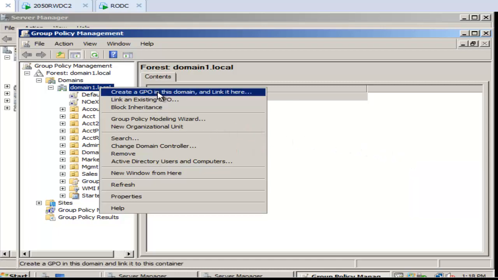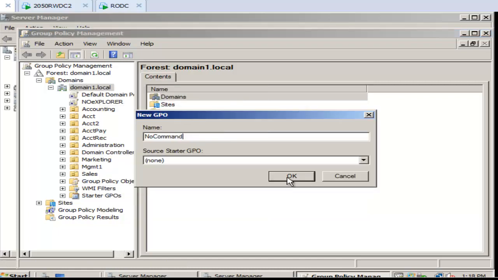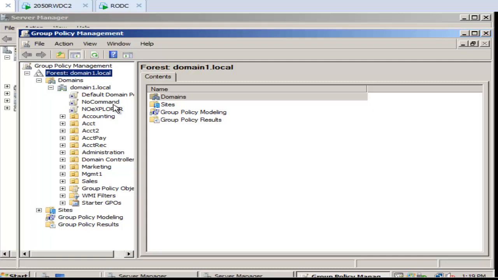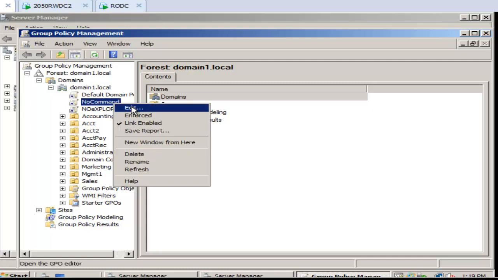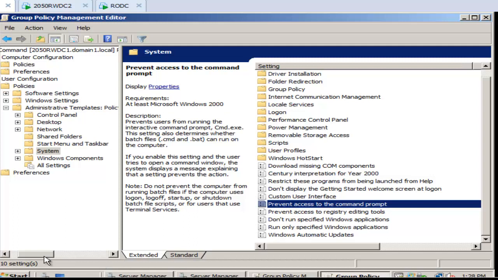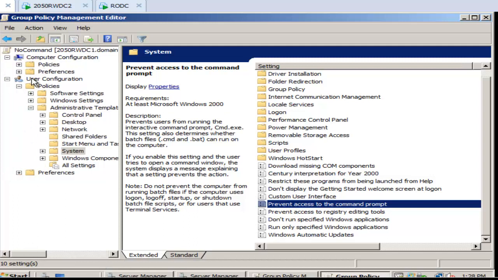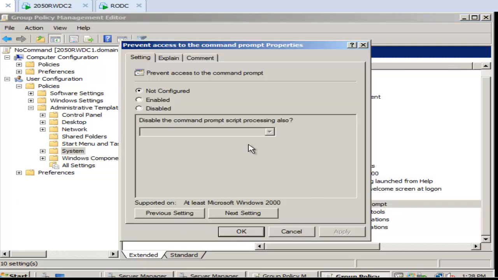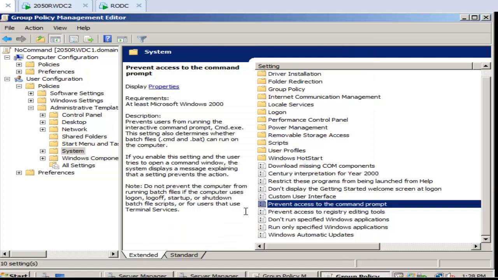Number 12, we're going to create a GPO and keep people from getting the command executable except for administrators. So we're going to create a GPO in this domain and link it here. We're going to call it no command, and we're going to edit it. Inside of the user configuration, under policies, under administrative templates, under system, there is prevent access to the command prompt. We're going to click on that, enable it, and click OK. So now we have enabled that.